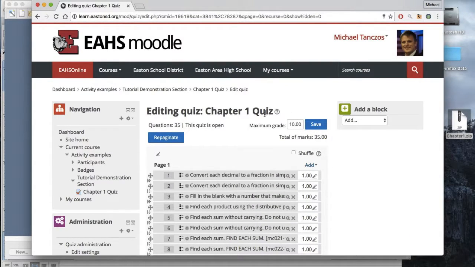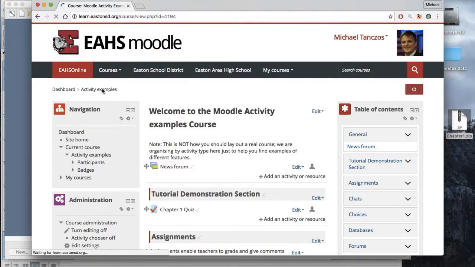If you want to scale the grade to something in particular, you can actually set that here. So no matter how many questions you pick, if you want it to be a 45-point quiz, set that number here, click Save, and that's it. That's how you get an Examview test into Moodle.